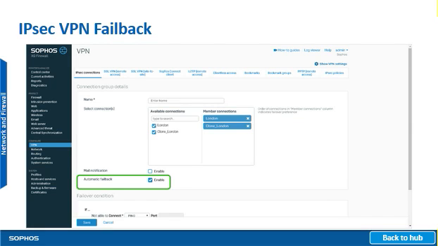In IPsec VPN failover groups, you can now optionally choose to fail back to the original VPN connection when it can be restored, rather than having to manually manage the process.